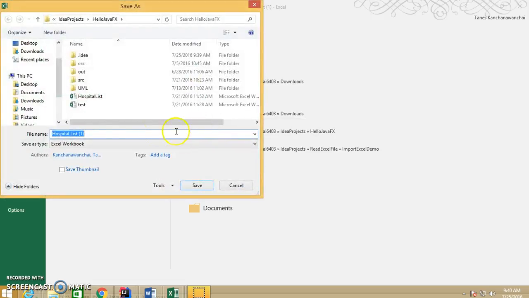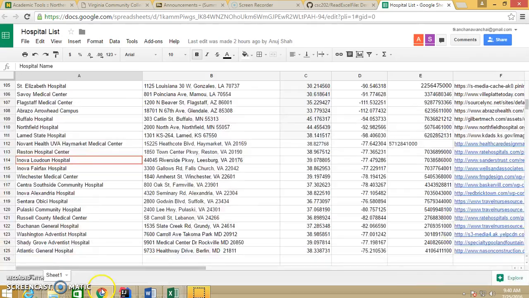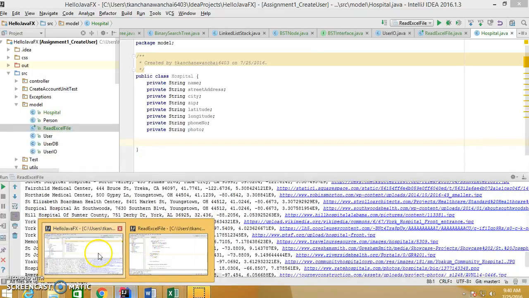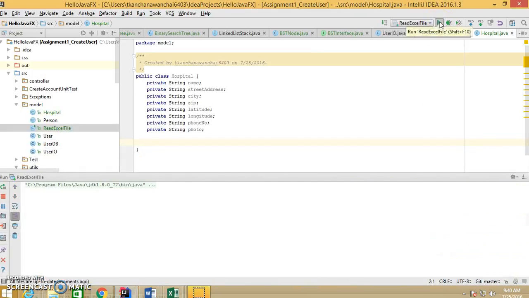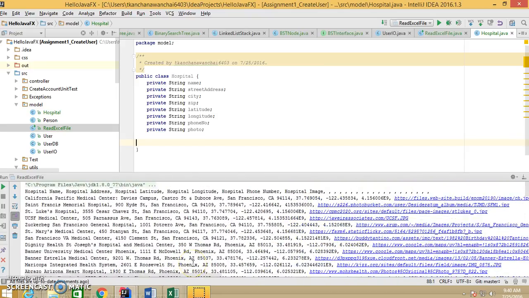And this is the location of our project. I'm going to replace it with the latest list, and we will test this again. Okay, so we have the latest information in.